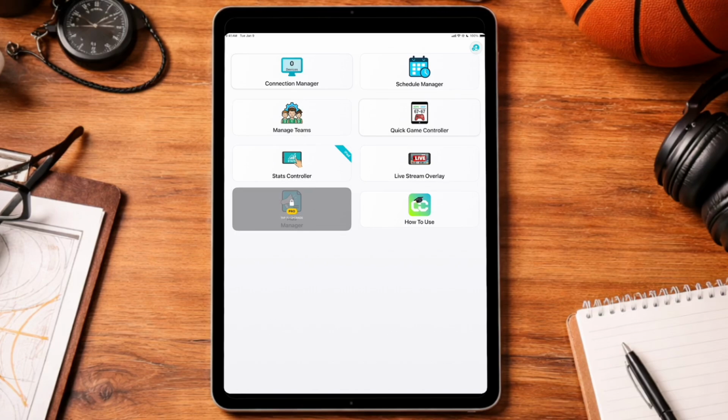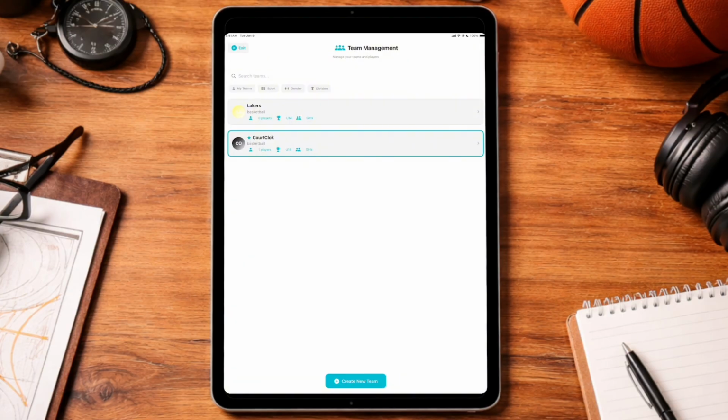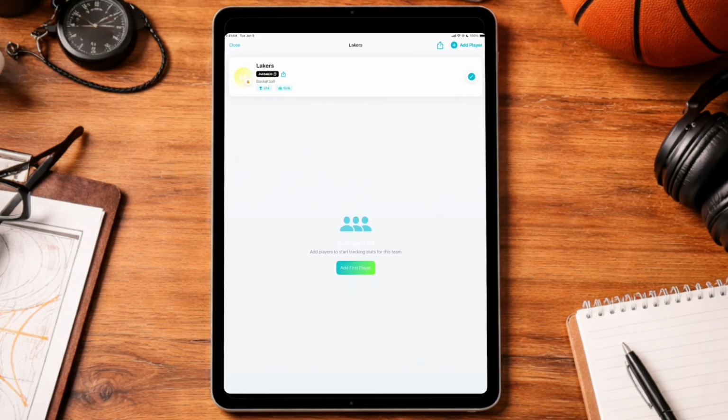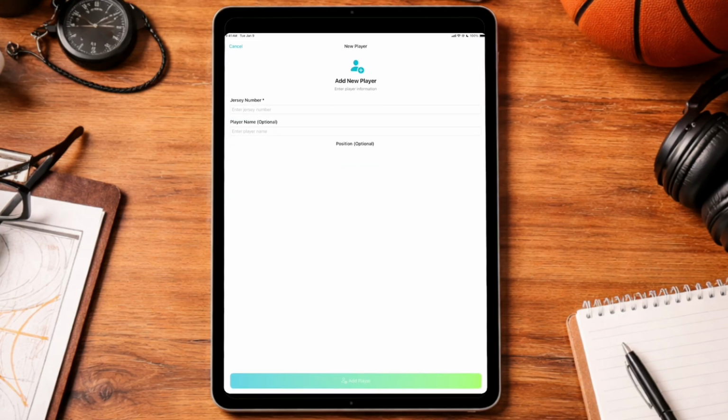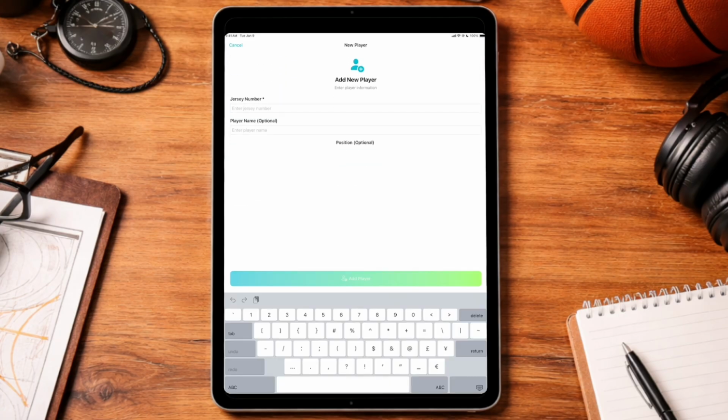In this video, we're going to show you how to use the stats controller to track individual stats for each team. To do so, we want to make sure we have players for each team. To add players for each team, we're going to need to go to the Manage Team button, and then go to the team that we want to add the players to.